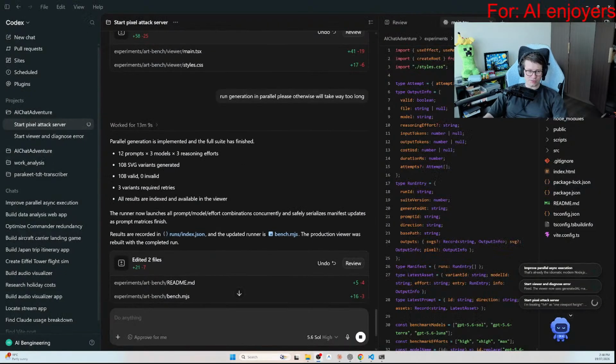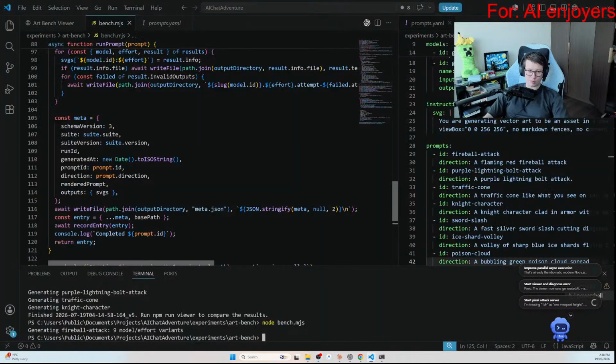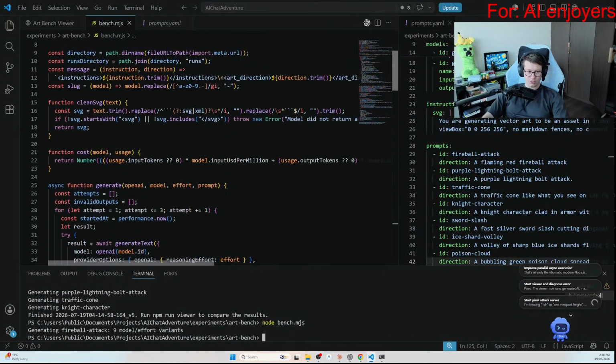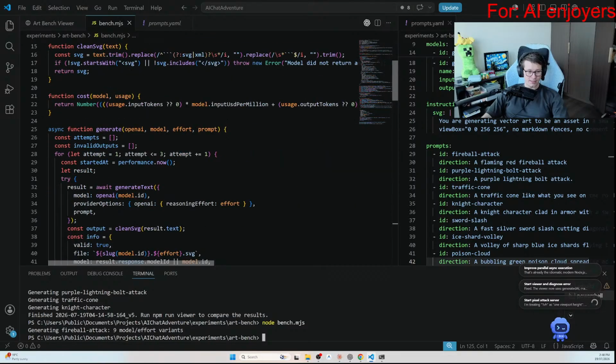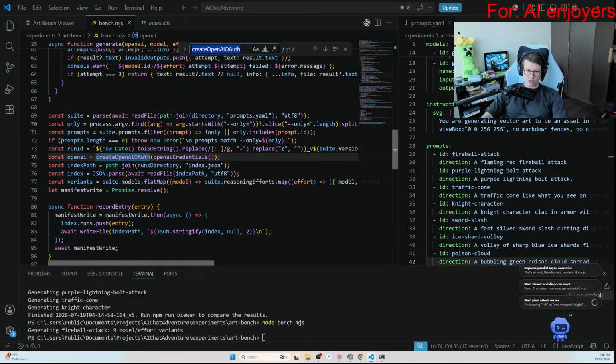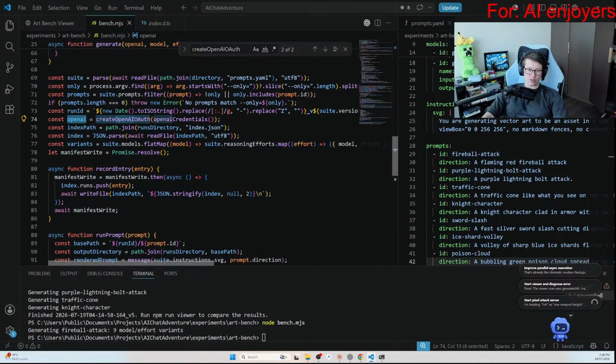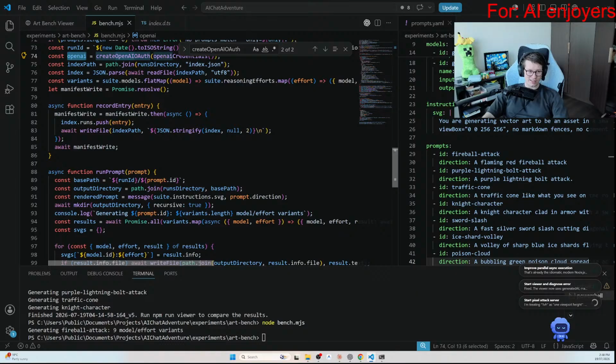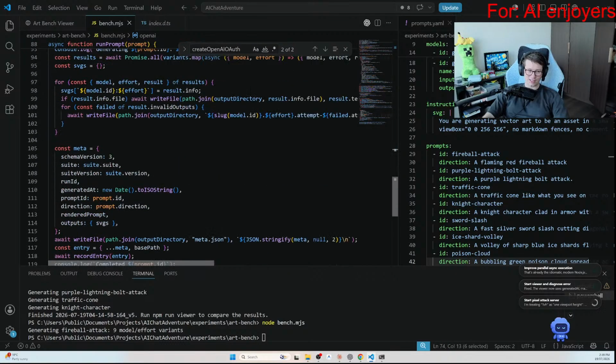In JavaScript, if you want a little proxy that uses your Codex login, you can literally just install the OpenAI OAuth package, and then run create OpenAI OAuth with your OpenAI credentials. This will give you a model that you can use with the Vercel AI SDK, and then it just works.